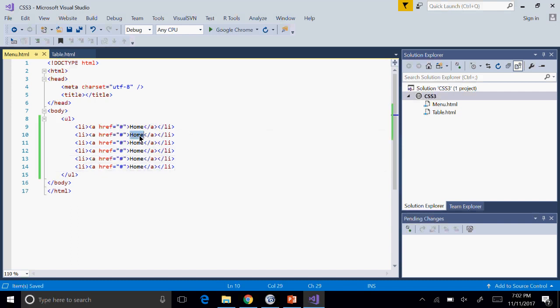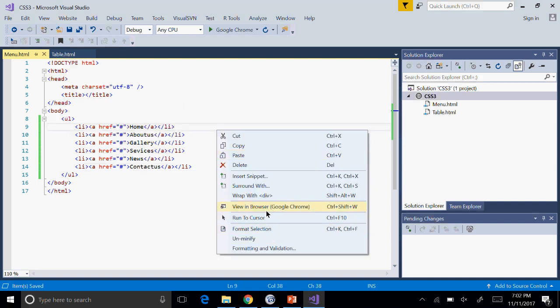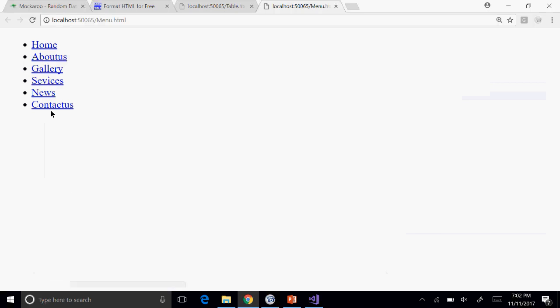Okay. Now here about us is one page, and gallery is one page. Services is one page. News is some page, and contact us is some page. So these are the pages. Let us see how they're gonna look without any style. View in browser, they're gonna look like this. Pretty much it looks like a menu, but we don't want these dots, right? So how to remove those dots?